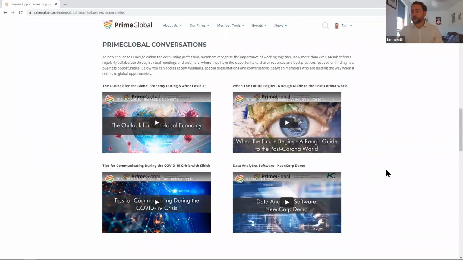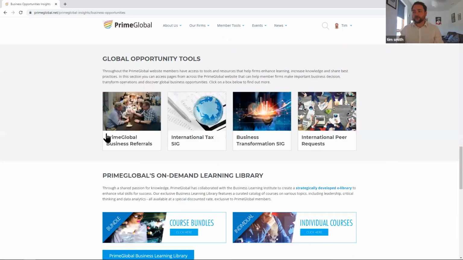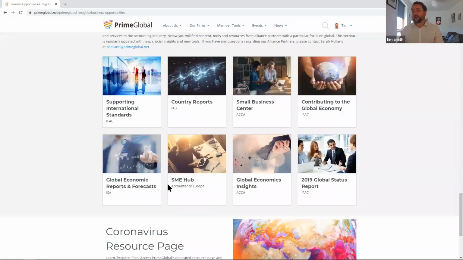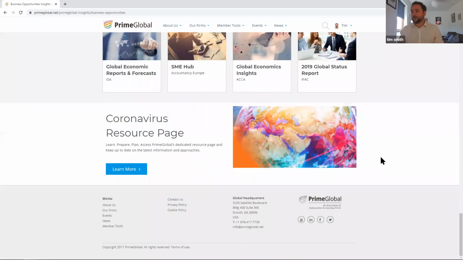global business opportunities. You can access business referrals, your international tax SIG, and each one of these SIGs that are available to you. You can access the business learning library, and then again, other resources available to you from third parties. There are other tools and resource pages across the site, including a resource page for the coronavirus. I will show you this as well.